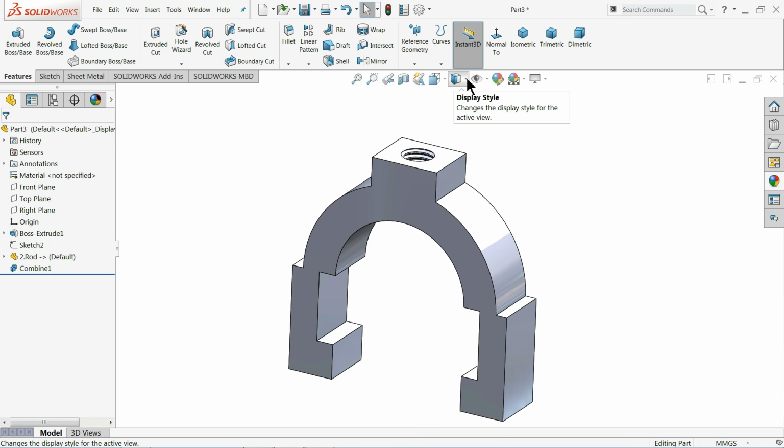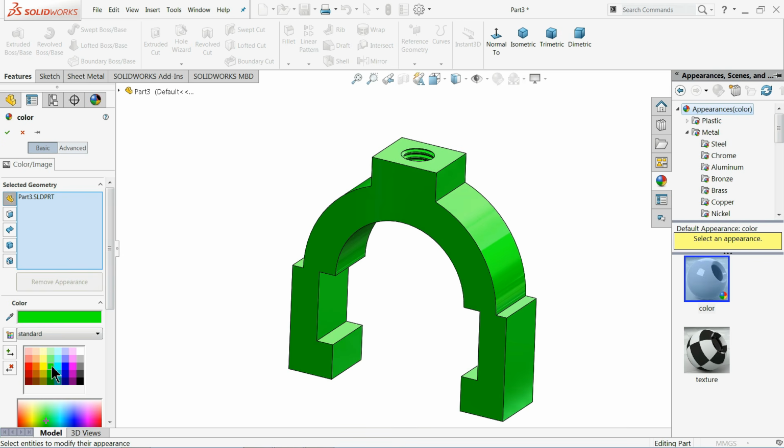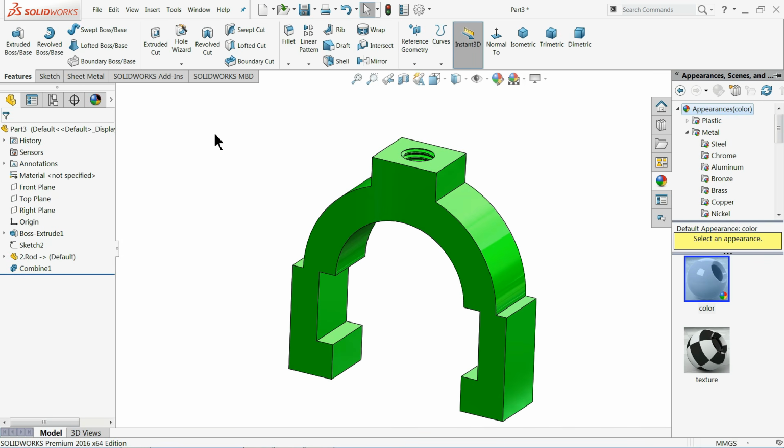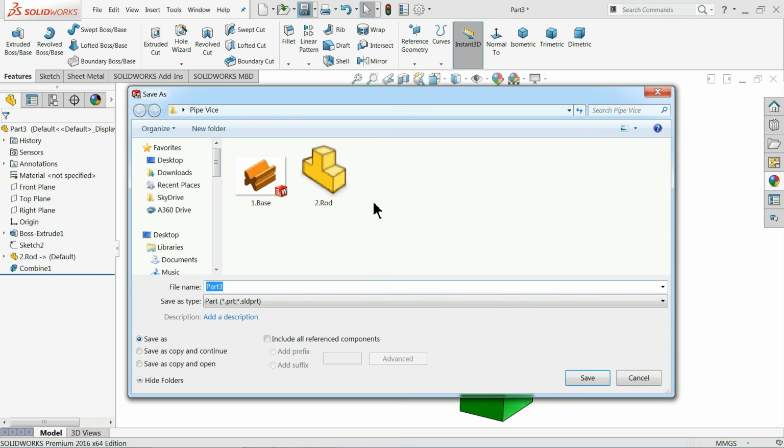Now let's define this also, some color, green is better. Save. Part number 3, slider.